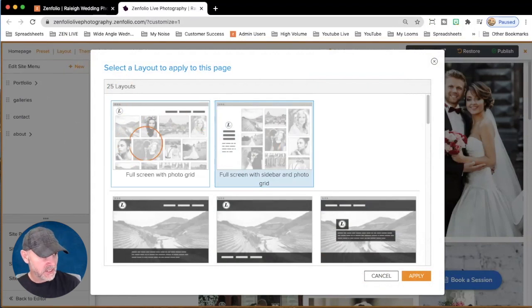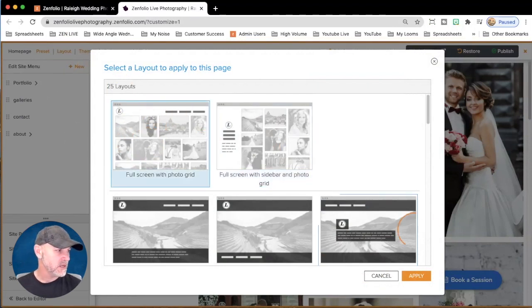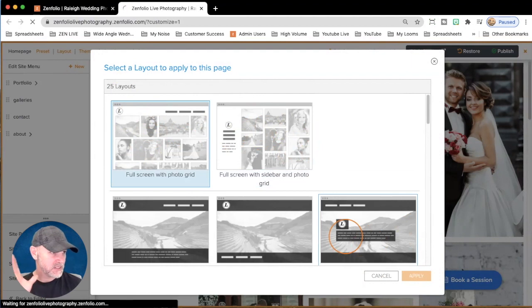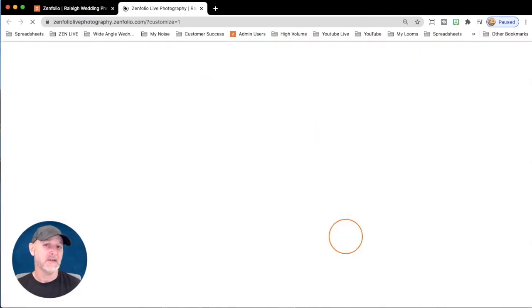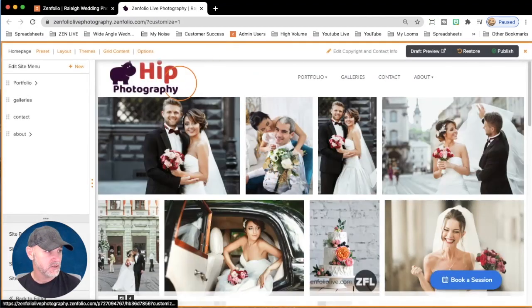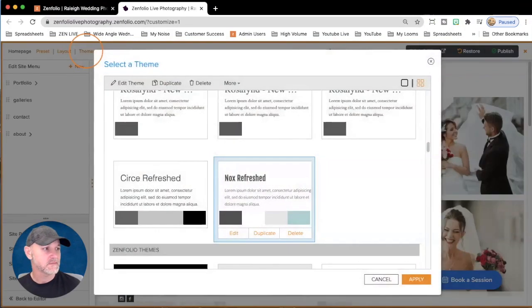So I could change the layout like this, click on here, hit apply, and it's going to take that and change my layout to where it's a top bar navigation rather than the sidebar. So the next thing I want to talk about is the theme. A theme controls the colors and the fonts that are used on your site. So I could click on themes.